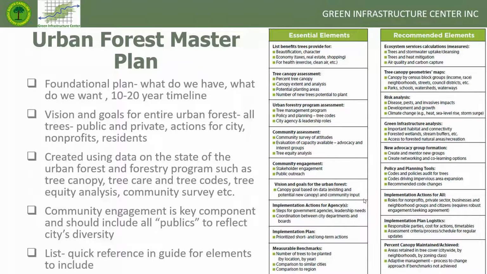The data that we want for this type of plan includes tree canopy assessment, looking at tree care and tree codes, potentially a tree equity analysis or community survey. And community engagement is a really key component of this type of plan. We want to capture all of the publics to represent the city's diversity. And then on this slide, I also am showing in our guide, we'll give you the PDF for that. We have at the back this quick reference guide with the essential elements and recommended elements for this type of plan.